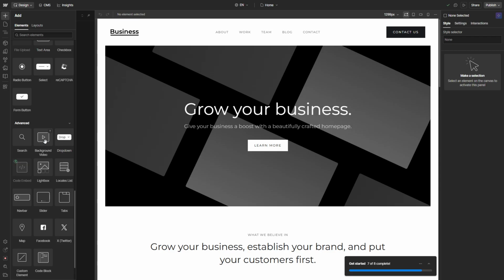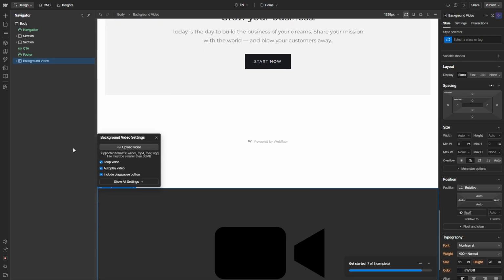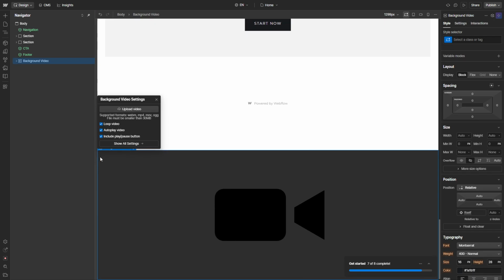After you've clicked on background video, you will be taken to its settings. The settings here allow you to configure how your video will act and perform once it's uploaded to your Webflow project. At this point, nothing needs to be configured or changed. Establish familiarity, and let's move on to the next step.